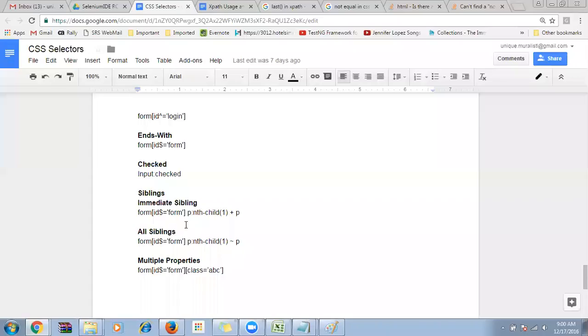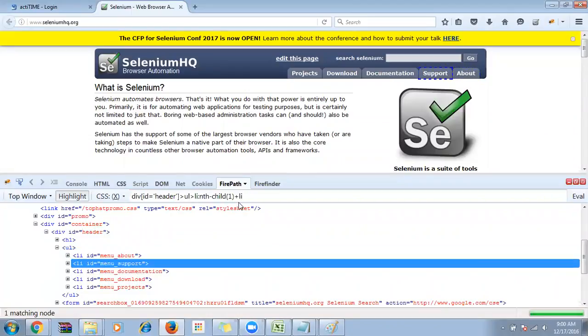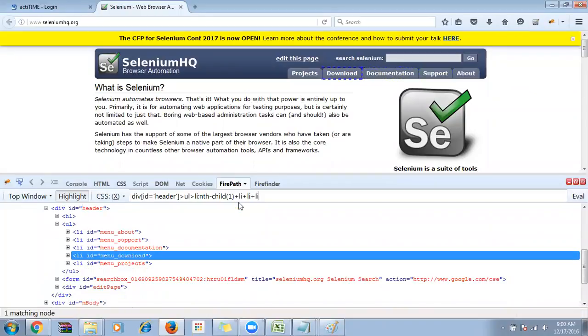Here I have done this one plus p. Right now it's matching here. If I want the next one, plus li, it will go to the second one. Then again if I give plus li, that will go to the next one. Here there is no option like minus li or something.